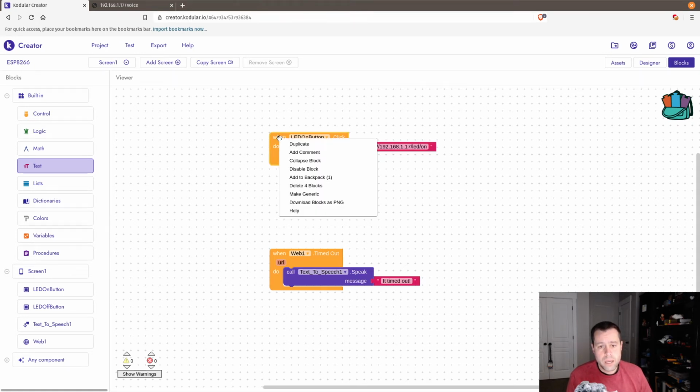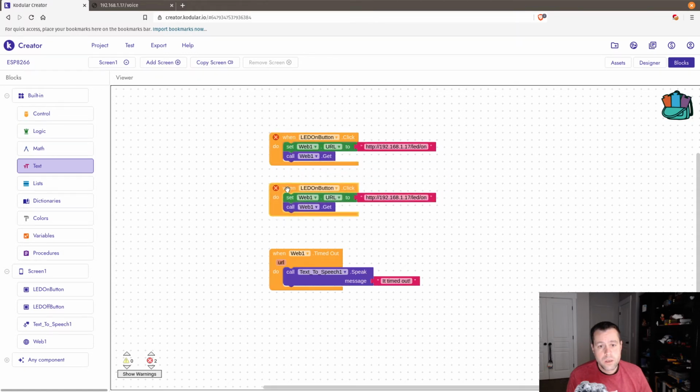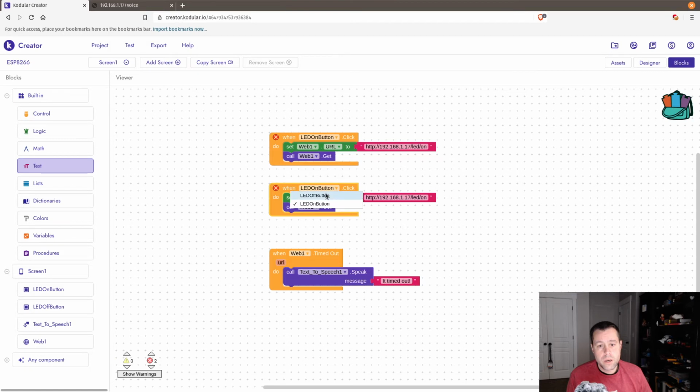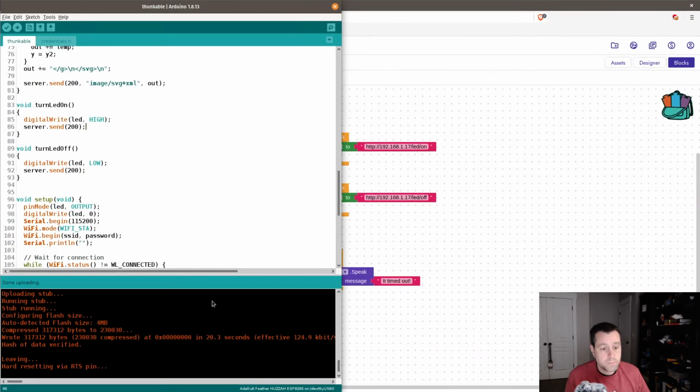And then I think I can right click and duplicate. And then I'm going to say when LED off button click, I'm just going to change this to off. So when I click the LED on button, it's going to call my 8266 server LED on endpoint. And when I click the off button, it'll call the LED off. Let's see if this works.